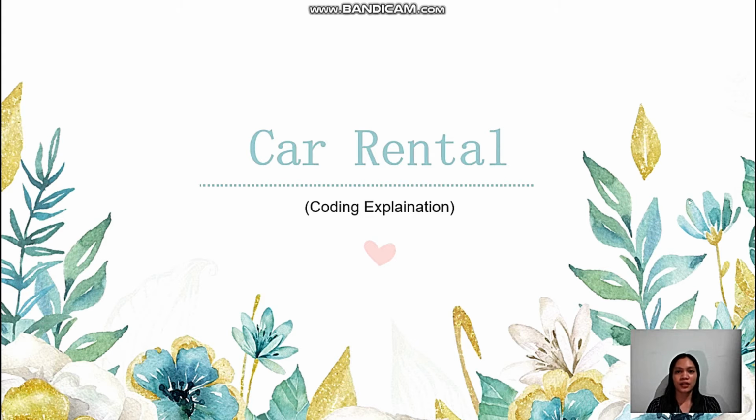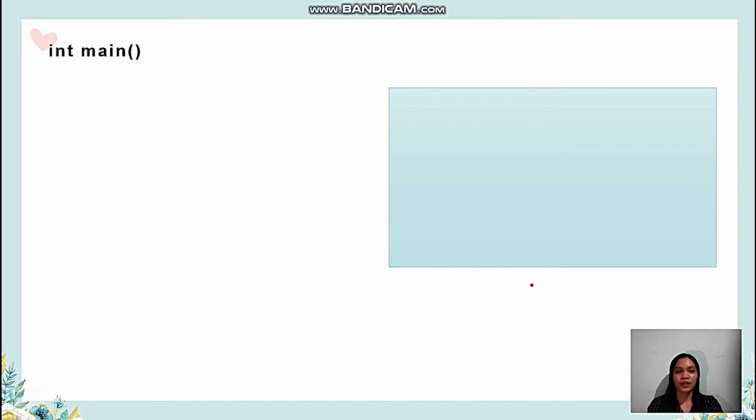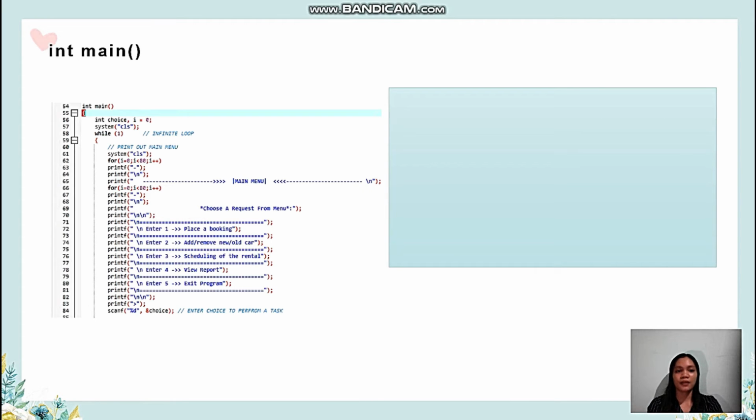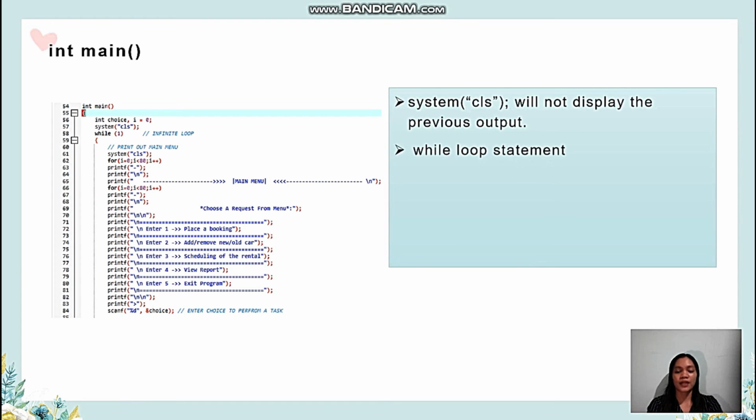For this presentation, I would like to explain about our group coding, which is main function, more car function, and report function. First, for the main function, in this main function, there's system CLS, which means that will not display the previous output. Then there's a while loop statement.